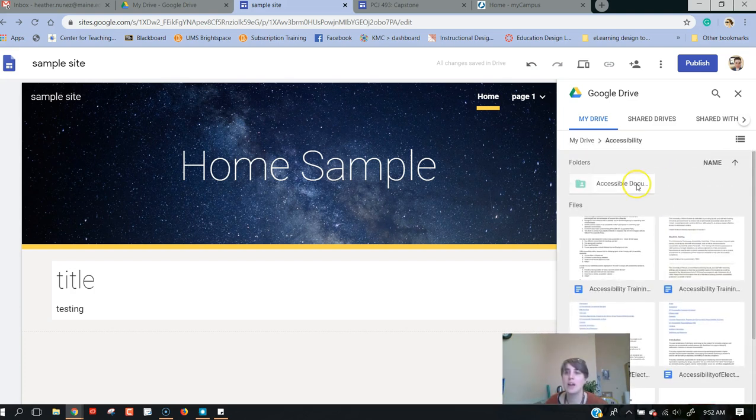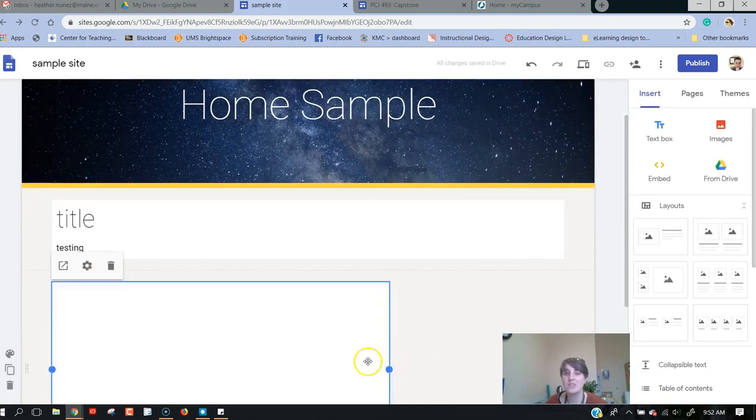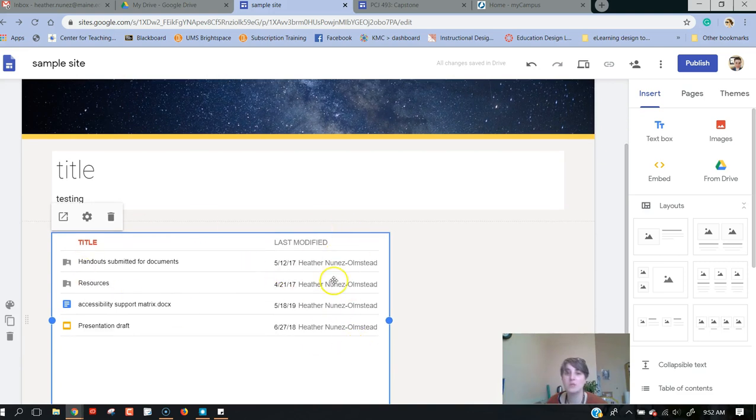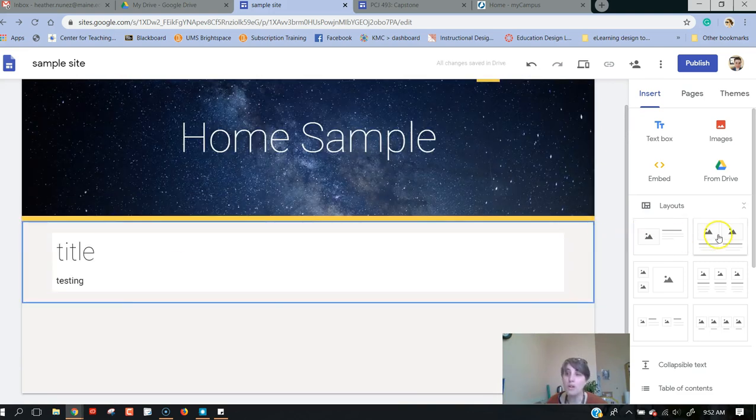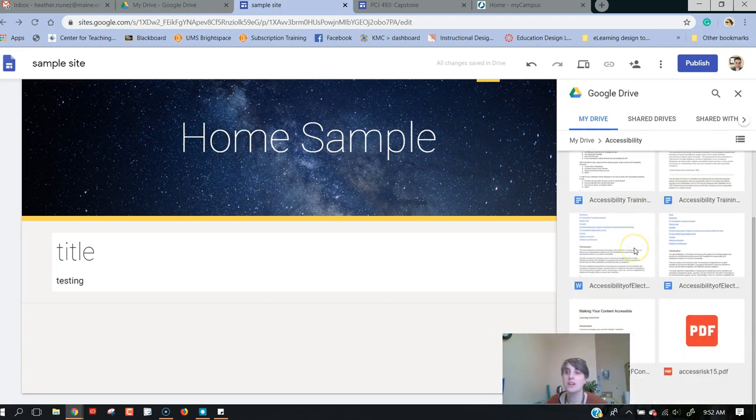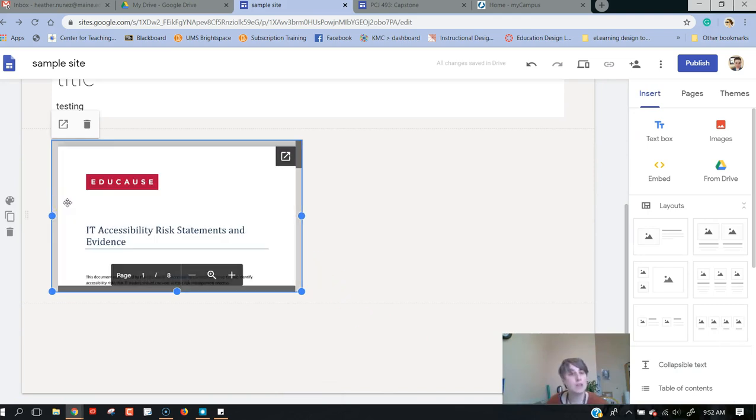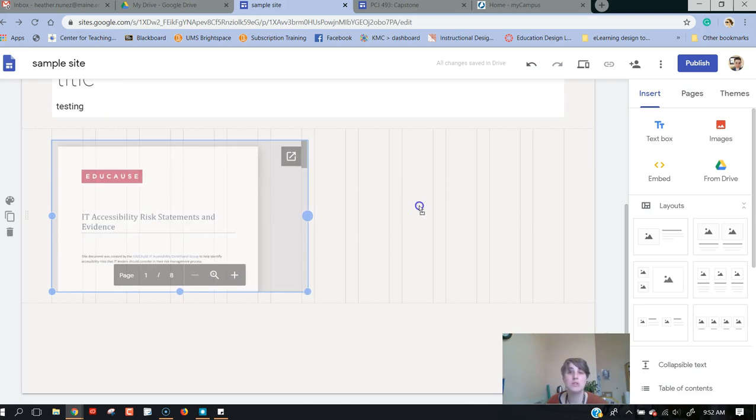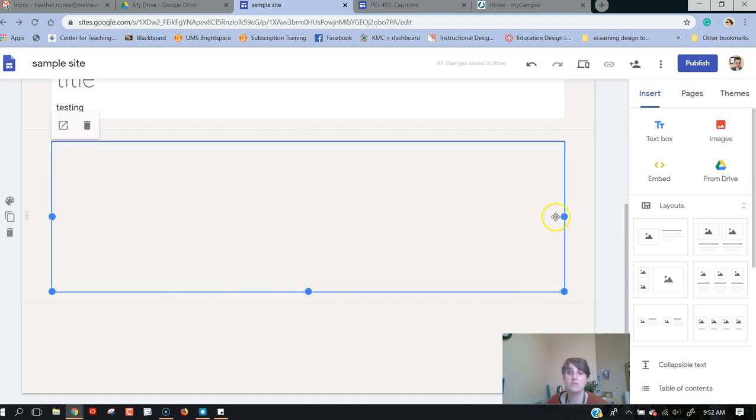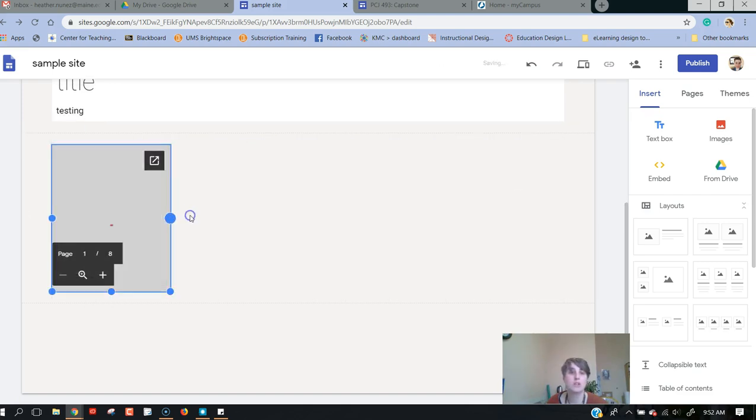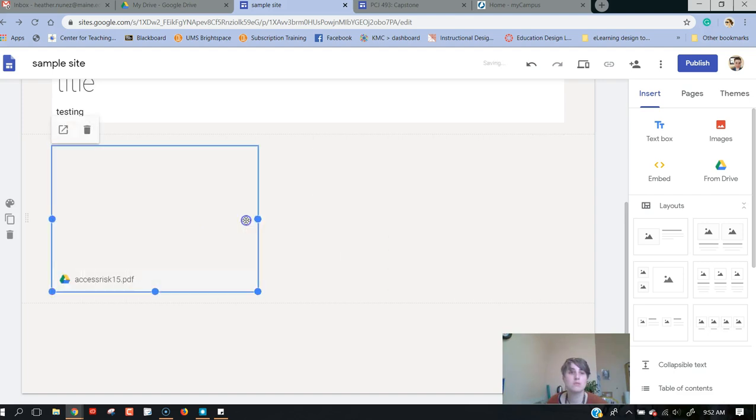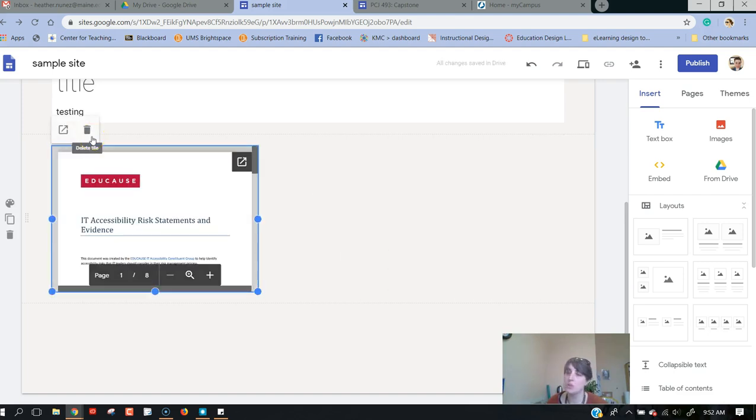So here I have a file within here. If I click that file, I can insert an entire file that'll show all my files within that. Or I can choose to select an individual file like this PDF. And that will embed the whole document itself, which then you can choose to make larger or smaller. And you can play around with that and see what you like the looks of.